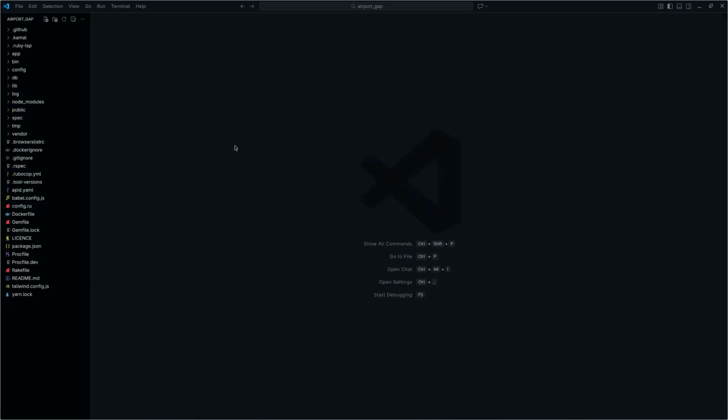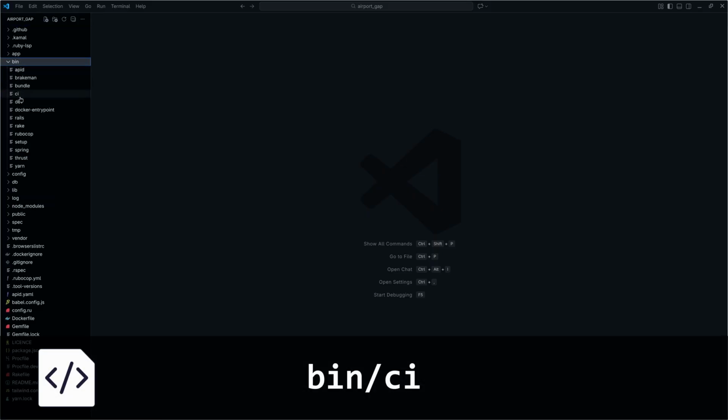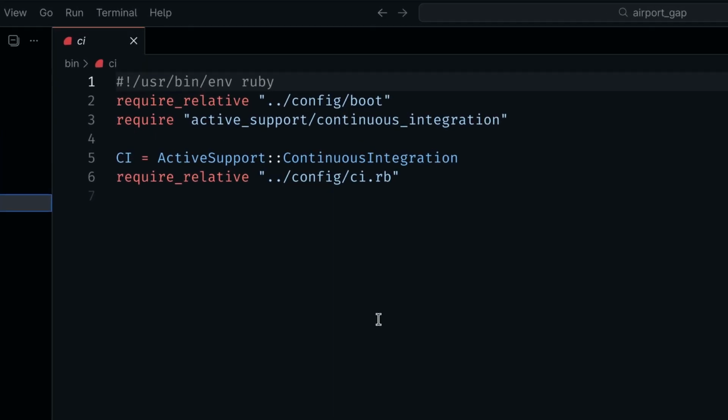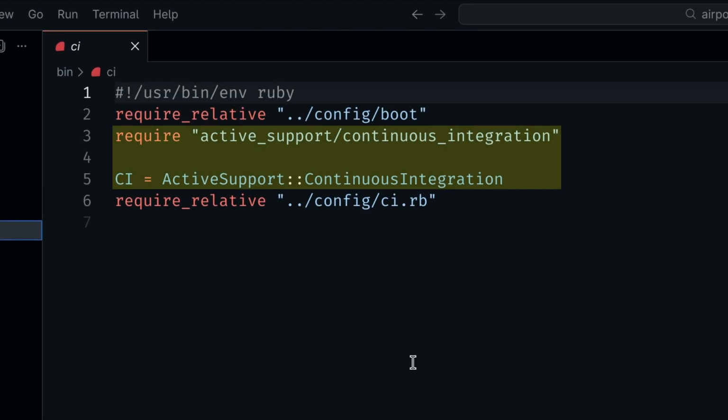After running the bin/rails app:update task, your Rails app will contain a few new files related to the new local CI feature. The first one is the bin/ci script, so let's take a look at it. This is a basic Ruby script that will load your application dependencies and also require the new continuous integration library that lets you use the DSL for defining and executing steps, which is the core of local CI.